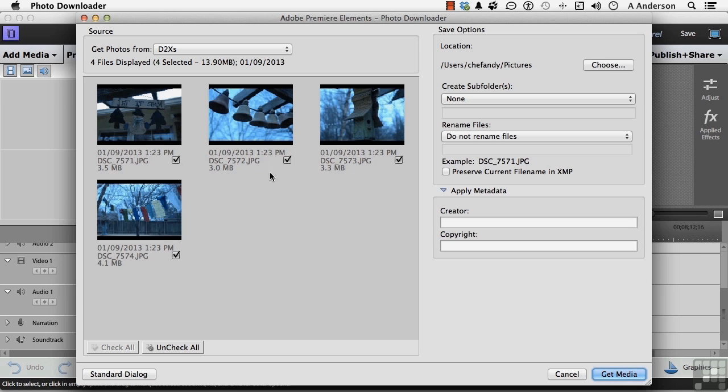Number one, what ones do you want to download? You want them all? Leave them checked. You want to do just one and you've got 57 checked? Do you want to unclick 56 of them? No, uncheck all. And then just maybe select the ones you want. In my case, I want them all.